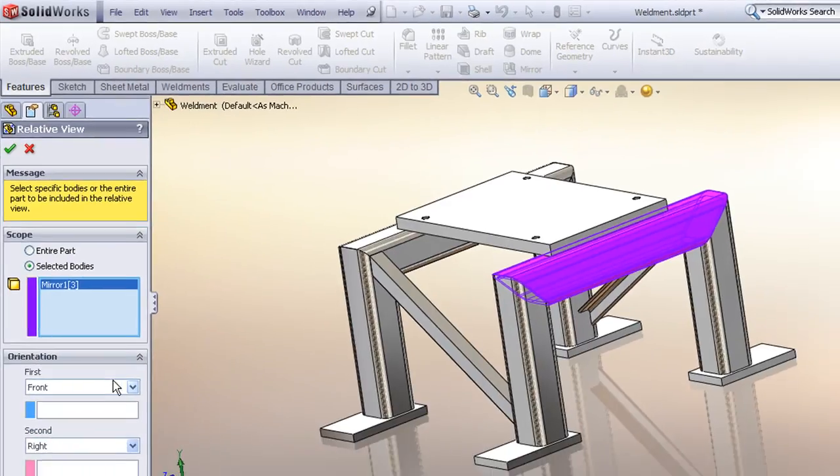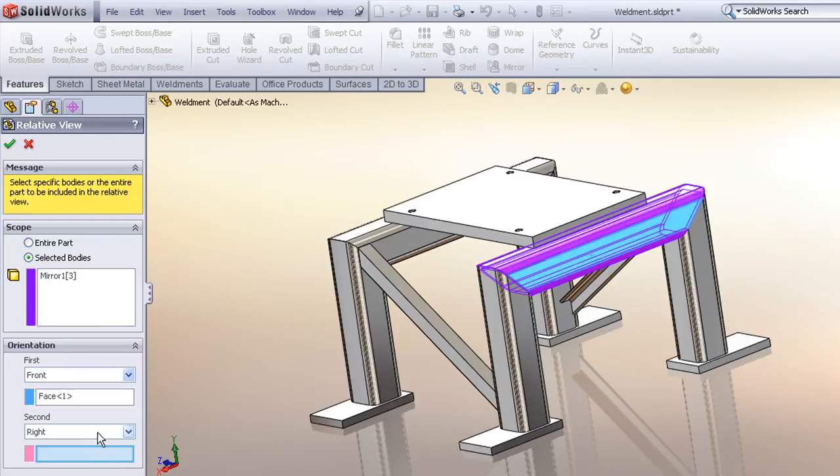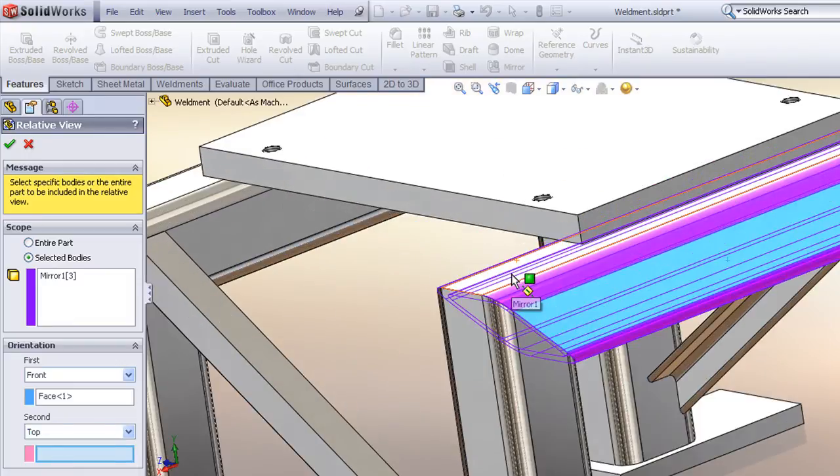And then next, in the Property Manager, we need to specify the orientation for the desired view. You can pick any of the orthogonal views. It's generally convenient to pick something that will be the front view. And then I just go pick a face on the model that I want to be the front, and then I'll need to pick a second orientation, which might be a right, top, left, or bottom, something convenient. I'm going to go ahead and say that the top orientation should be this top face of this member.